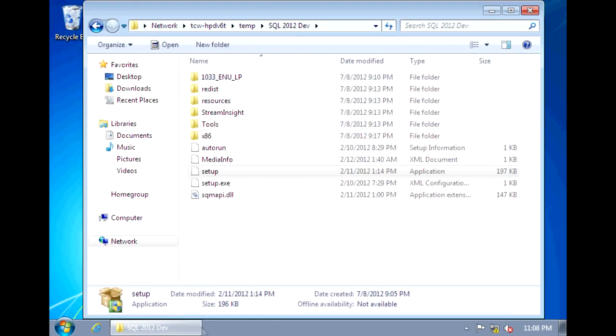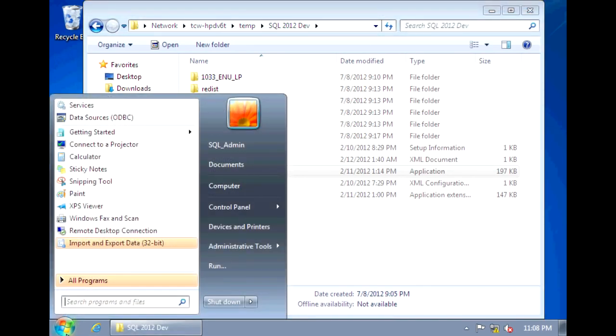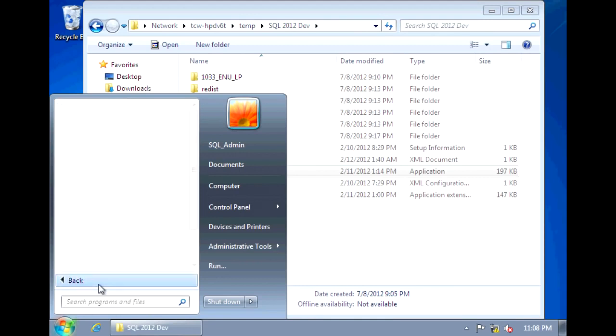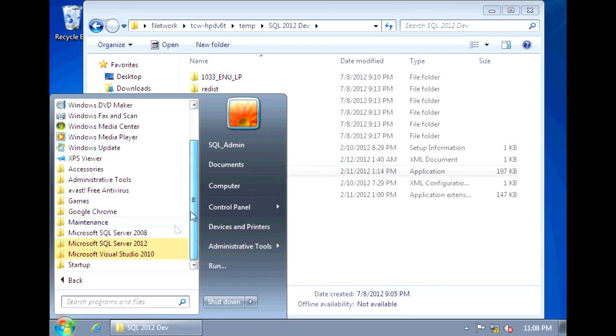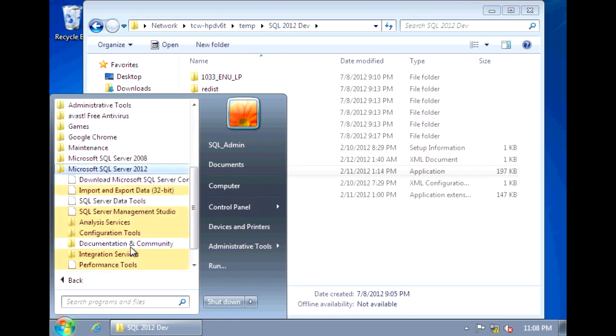And now we can test our SQL Server by launching the Management Studio. And to do that, go to your Start and go into SQL Server 2012. And we want to open the SQL Server Management Studio.